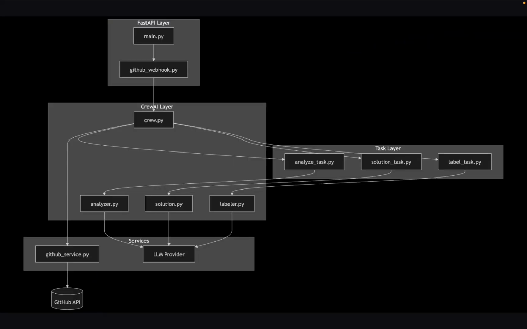So let's understand the architecture of our product. The main.py will be our entry file. Then we'll be having a GitHub webhook.py. This will listen to the webhook from GitHub. As anyone creates an issue on that particular repository, this file will invoke our crew. Then in our crew, we have three agents: analyzer agent, solution agent, and labeler agent.